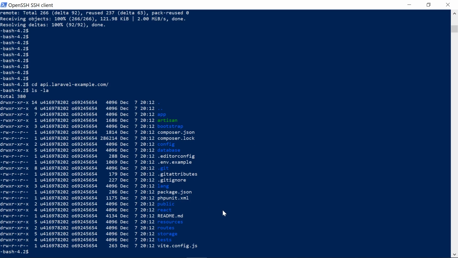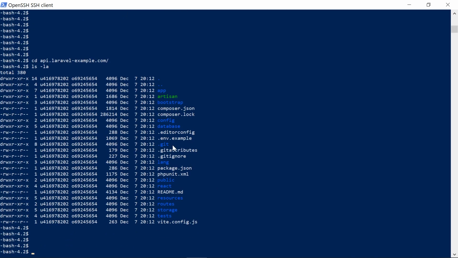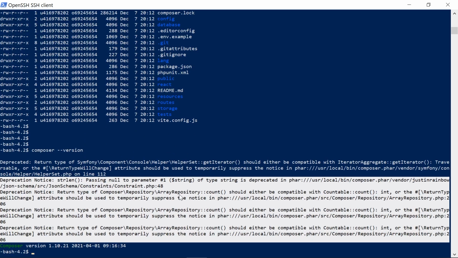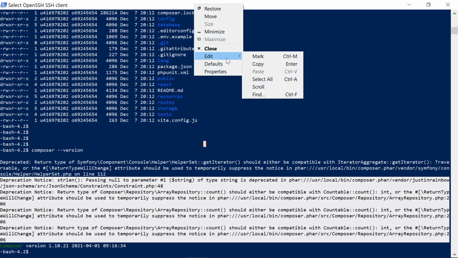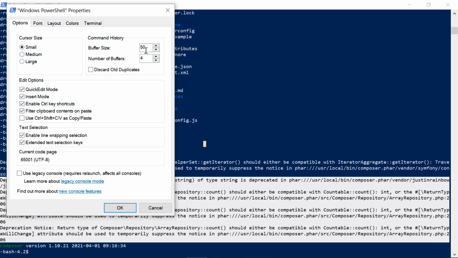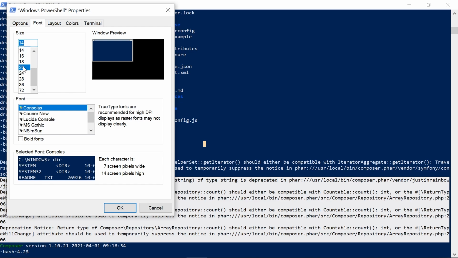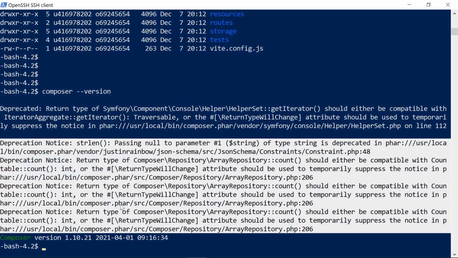Okay, and I need to do a few things. First of all, I have to run composer install. This is the very first thing. But actually, if I type composer --version, I see that I have version 1. Can I increase the font size of this? I think the font is too small. Okay, let's set this to 20. I think that's much better.